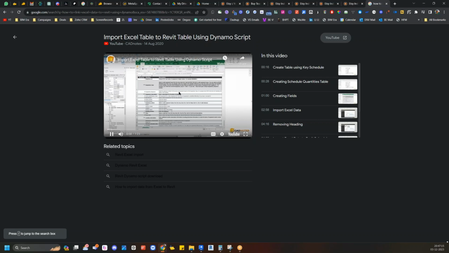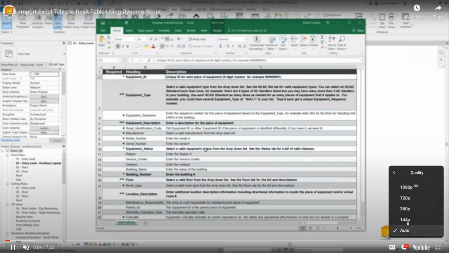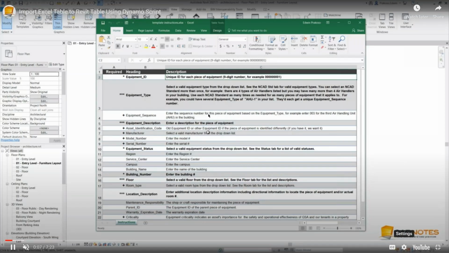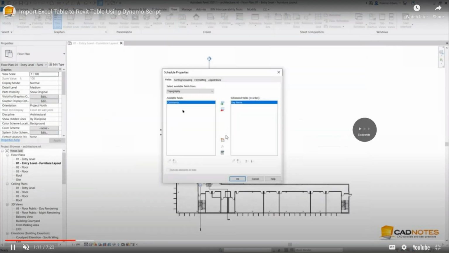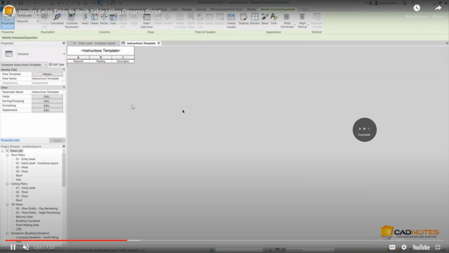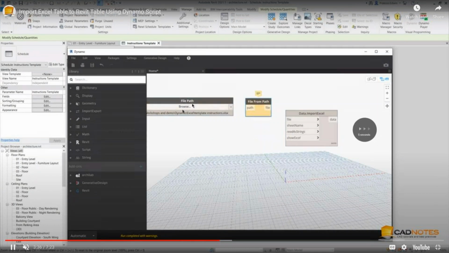Creating table using key schedule. Let me change this to HD, at least to 720. Oh, this guy has an Excel document. File path, file from path, template instructions. There is an Excel document, so you must have that Excel document. Then you have to connect the file from path. Why did he use this? No explanation.